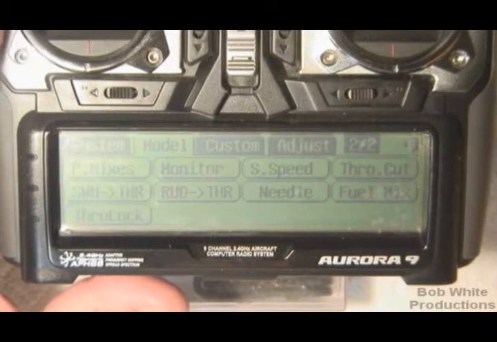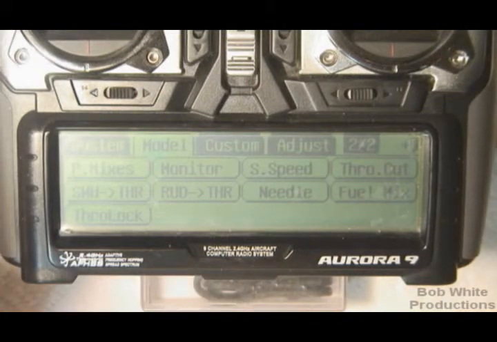All right, so that kind of covers the needle and the fuel mix, and with that, we'll be back.